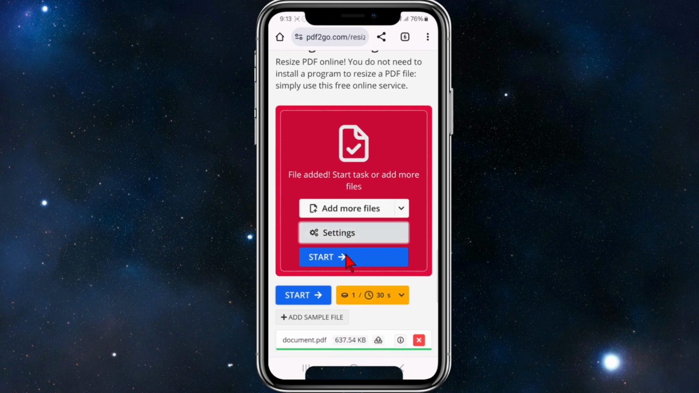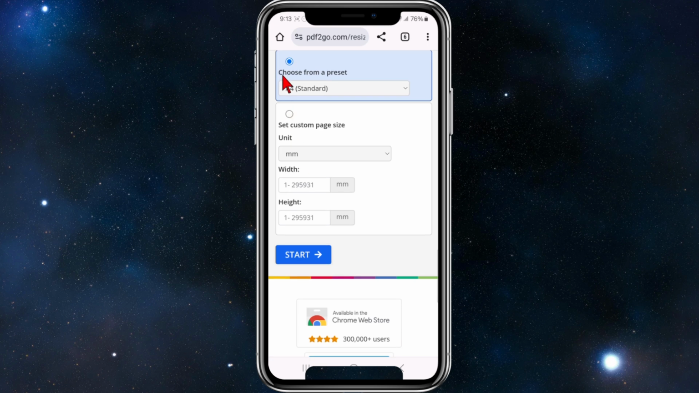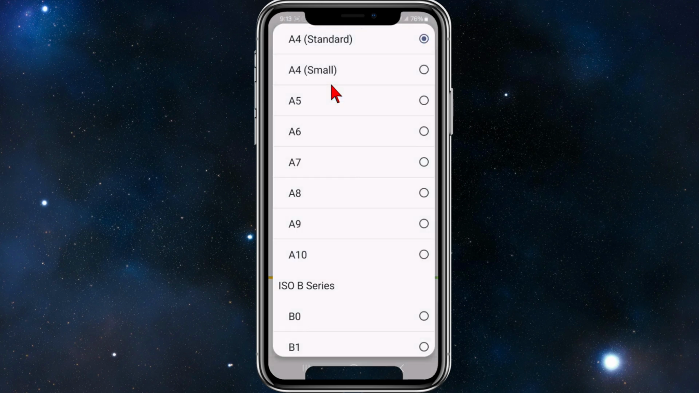Once you've done that, click onto settings, and then you want to click on choose from a preset. So we've got A4 already chosen for you, but if it isn't, simply click on the drop down menu and choose A4. You can even do A4 small if you like as well, and you've got other sizes as well. So if you ever need to change to a different size, it's all here.